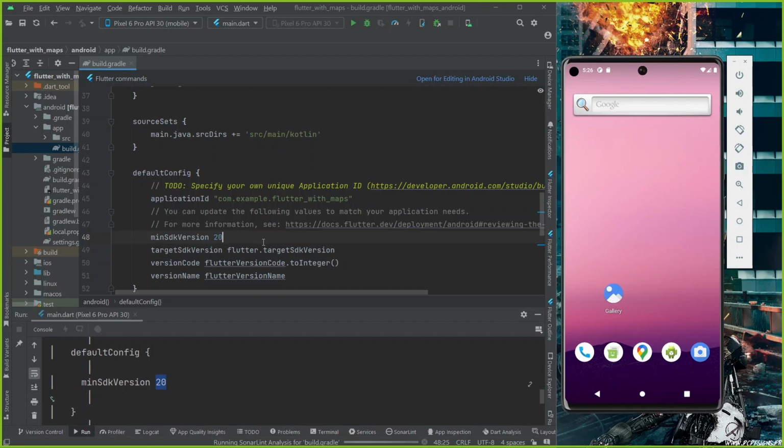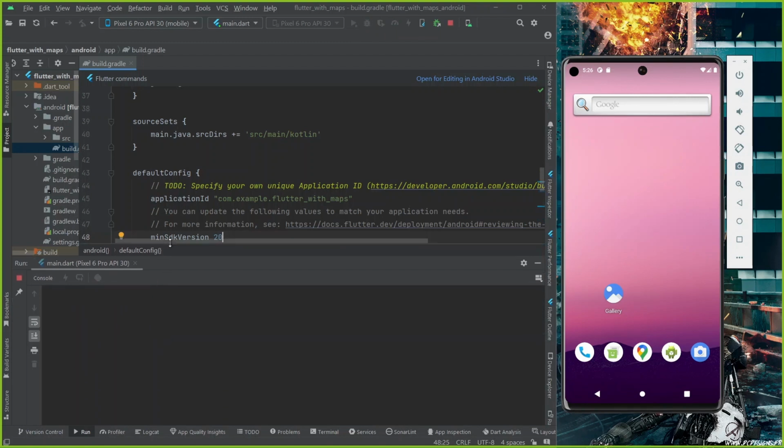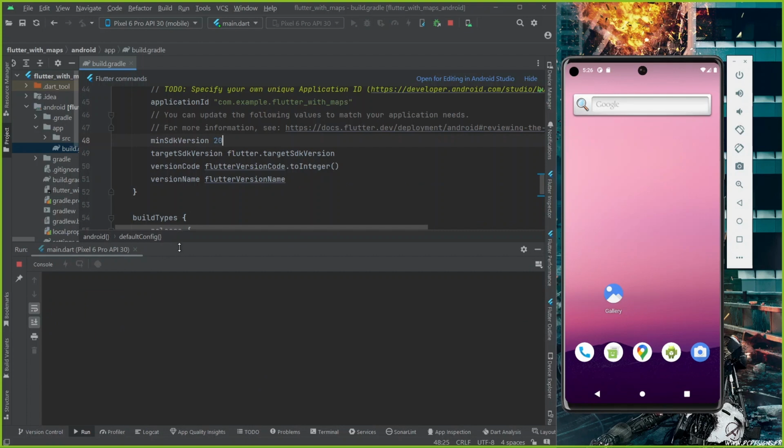Once you update this, you have to build your project again by running main.dart, and we just wait for the application to run, and we are just waiting for that to complete the execution. Yes, it's launching.